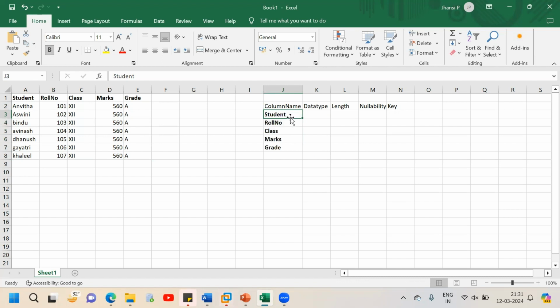Here my metadata is nothing but how many columns there are. 1, 2, 3, 4, 5 columns are there. So this is my column name. That is how we term it. And what is the data type? Data type means what kind of data is allowable in this particular column.